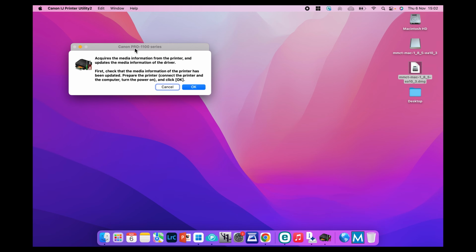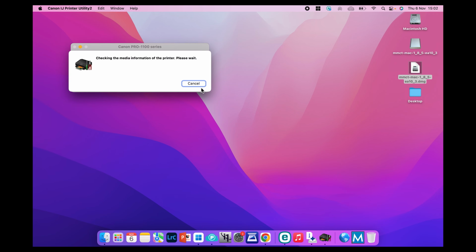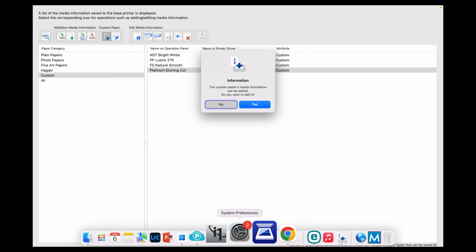Now this is different on different computers. I'm on a Mac here, so it's going to take me through this process here. So what it does is just check the media type in the printer, and then it will hopefully tell me that there are some new papers that it would like to add, and it will add those to the printer for me as soon as I click yes. I might need to enter my password in a second. We'll just wait for it to finish this though. Okay, so it's just updated the media types in the driver and everything as well.